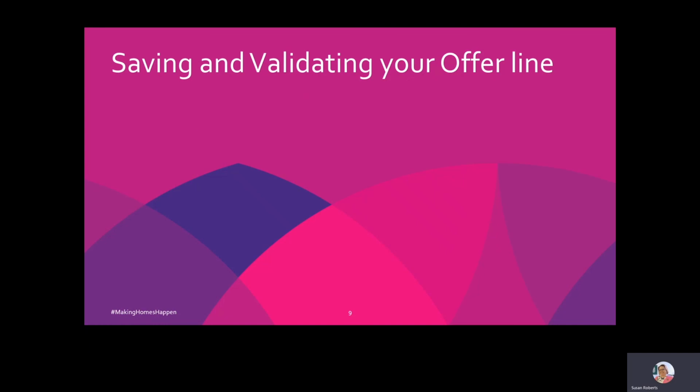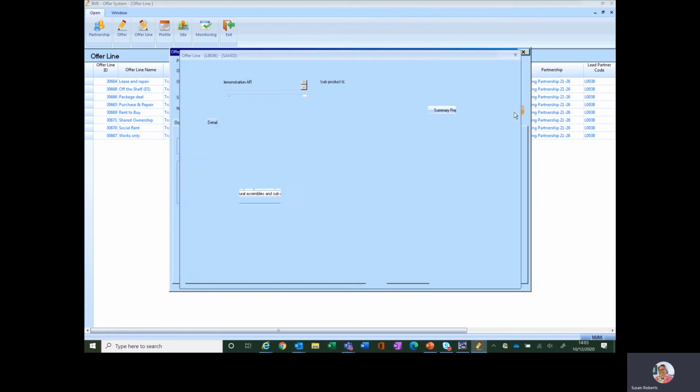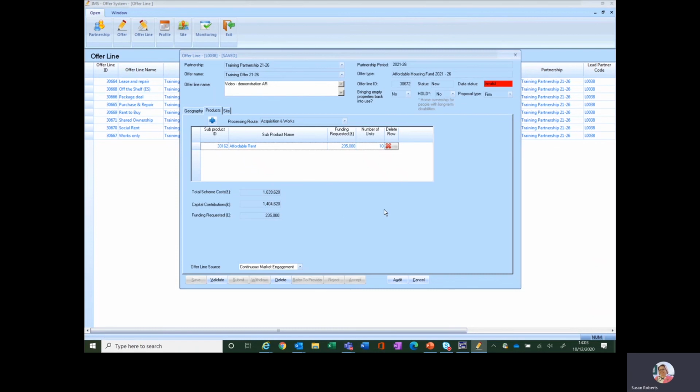So next, saving and validating your offer line. So to save, click on the save button. And what we're hoping is when we do this, that there are no errors. So let me click on that save button. Okay, the save button has gone grey and no messages appeared on screen. So it might be at this point that we got inconsistent date messages, or dates not a working day, and so on. So let me click on the cancel button. Okay, so now back to the main offer line screen.